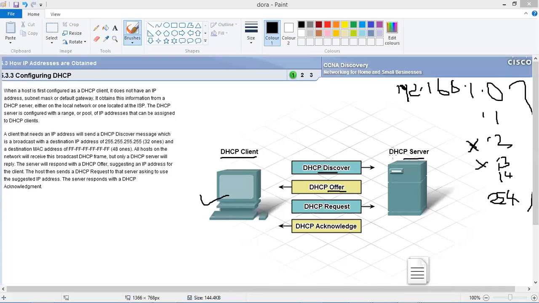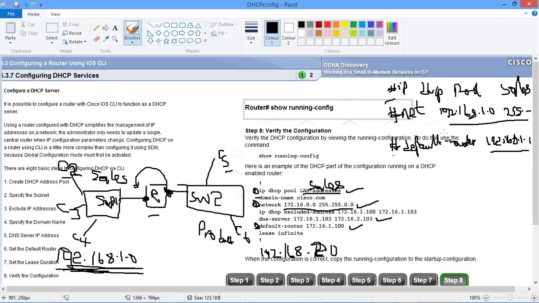So now we are making the router a DHCP server, and this is the range of the network it is supposed to offer. When it's making a DHCP offer, it's going to offer from 192.168.1.2, 3, 4, 5, 6, and all of that till 254. And you're going to make that offer through an address in itself that has this.